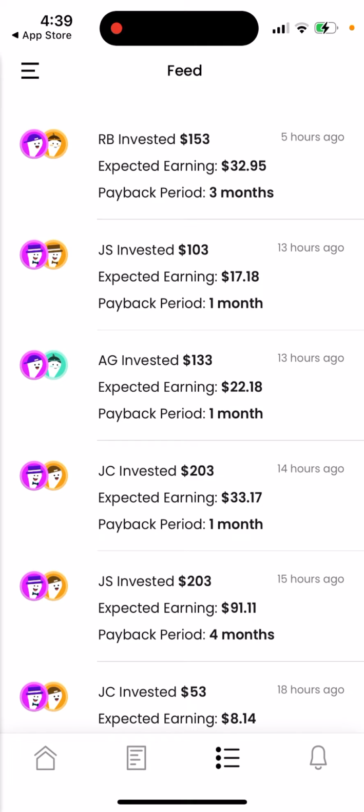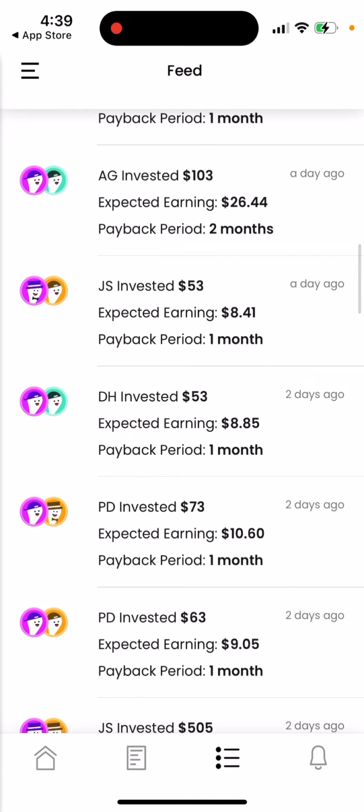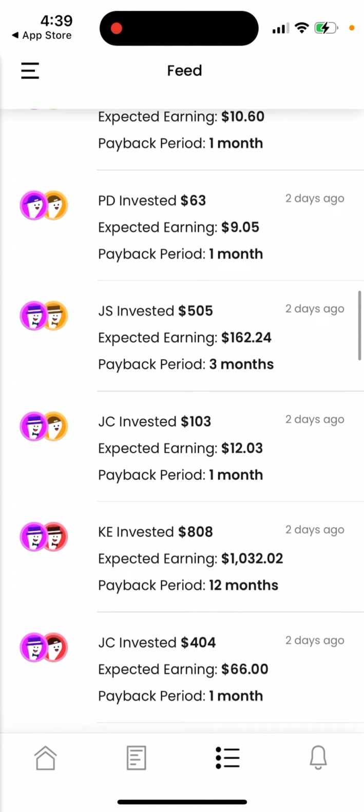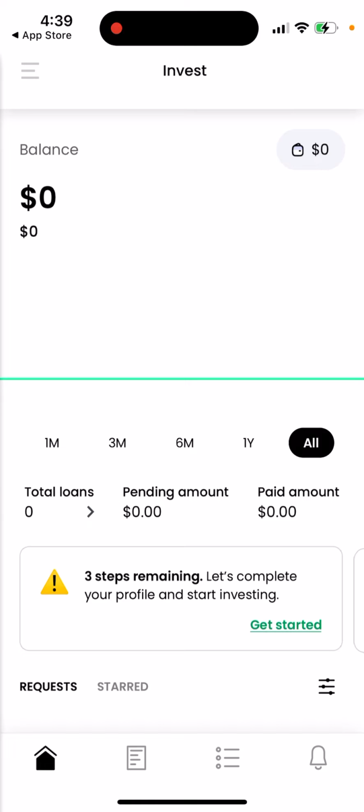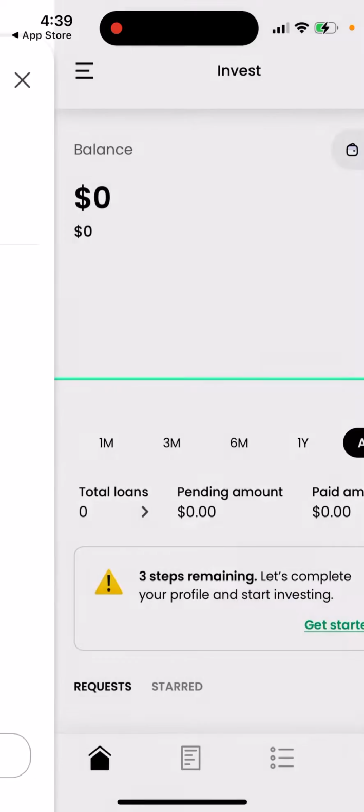You can see some investments available. You can see some feed and some ideas. So it's quite interesting what you have here.